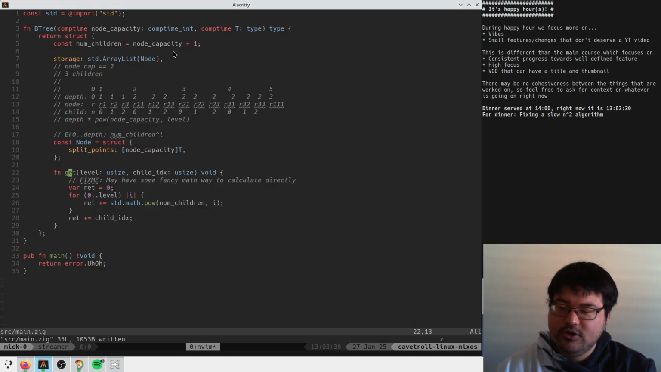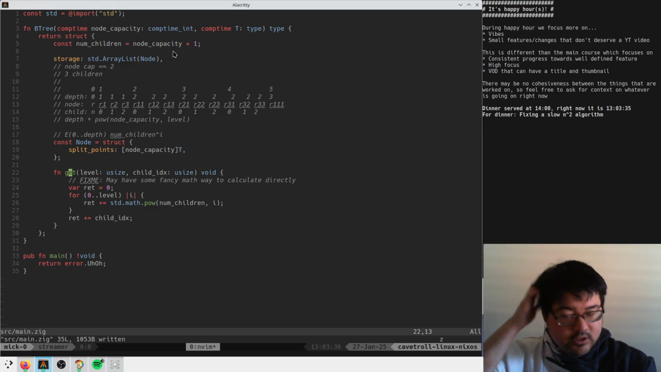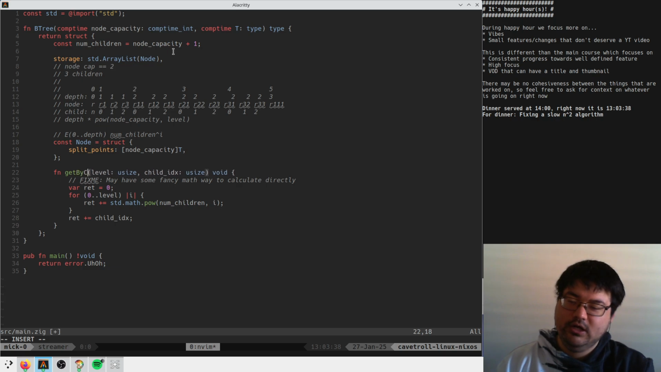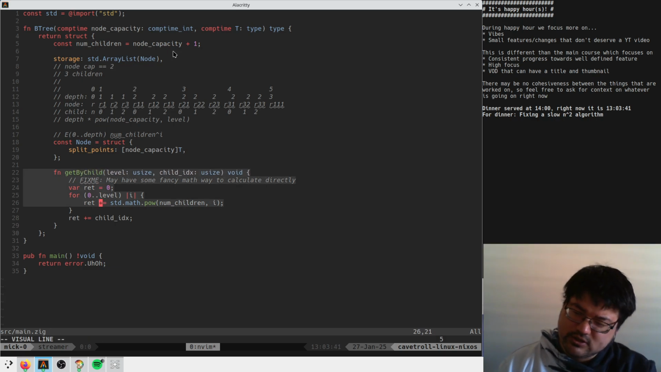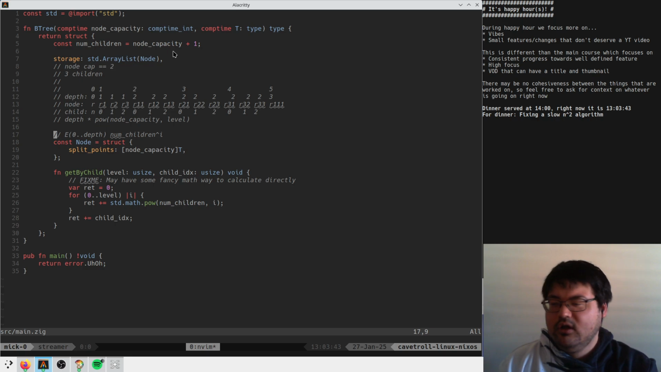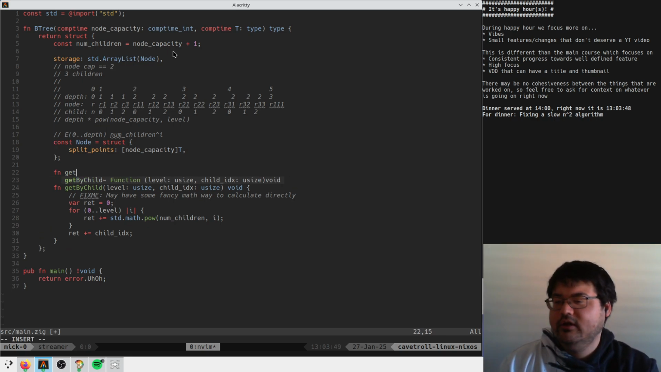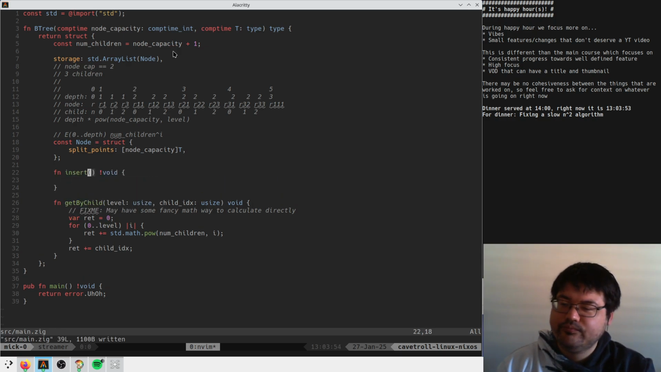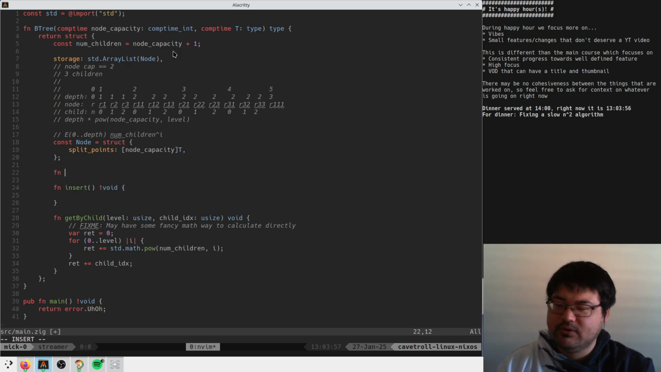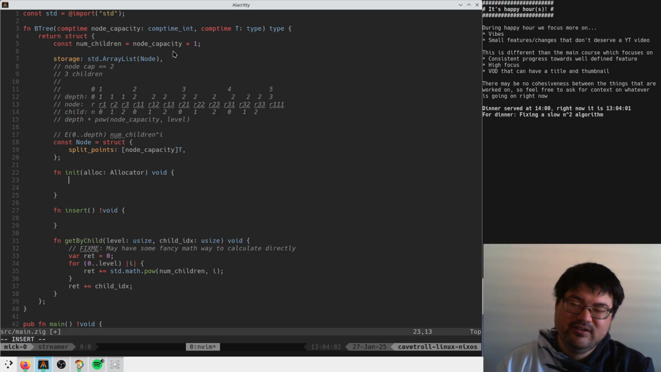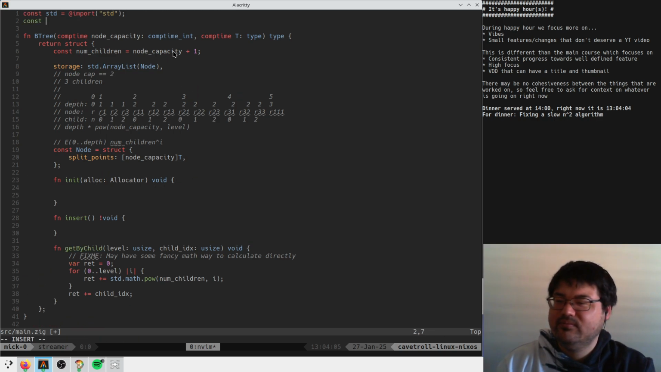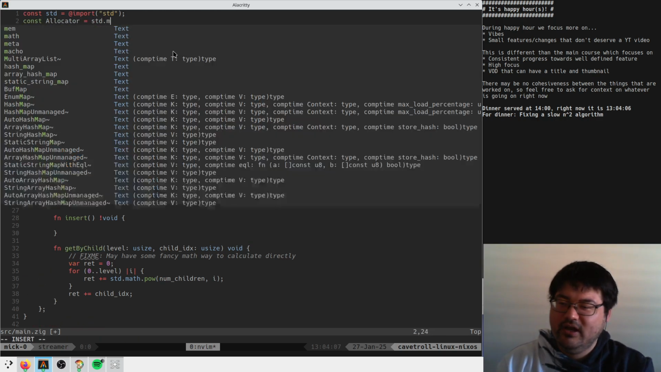Okay. So we figured out how to store nodes. Now we just got to figure out how to put the nodes in. So this is going to be get by child, I think we'll call this, because I assume that this won't be exposed externally. Okay, so let's say that we want to insert. Surely this is the first thing we should do. I guess probably the first thing we actually want to do is init. So let's do that.